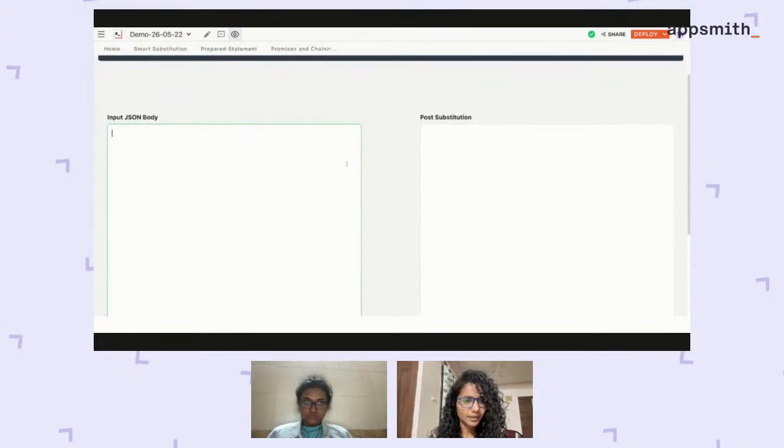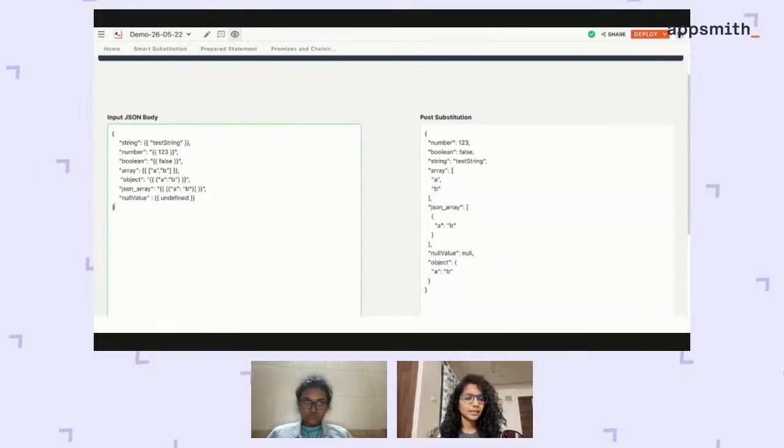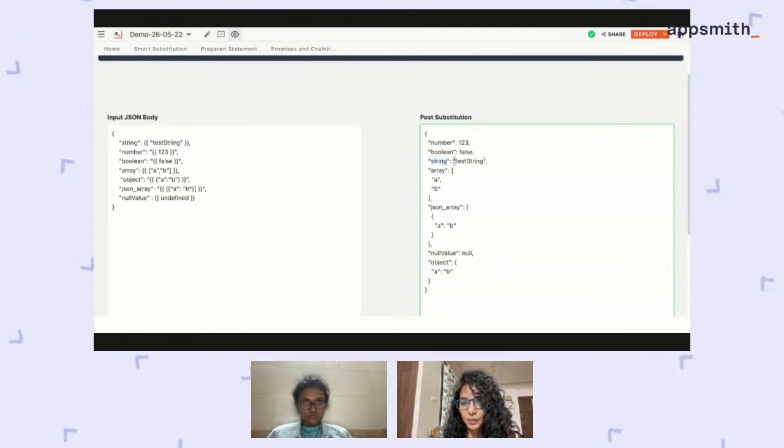I'm just going to copy paste the JSON body. So here I've just displayed the mustaches like this. But imagine if these are coming in from your input boxes, from your other APIs and other queries. Basically, with smart substitution, you don't have to do things like adding a quote here. So if you see, this evaluates to test string, and if I say string, you can see that the quotes got added automatically, even though you were missing a quote here.